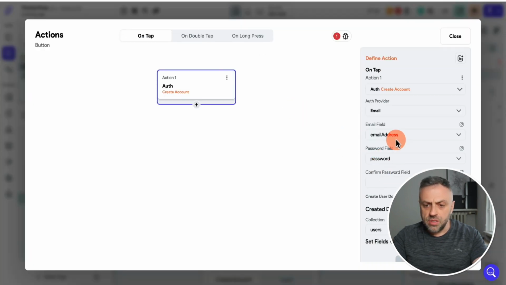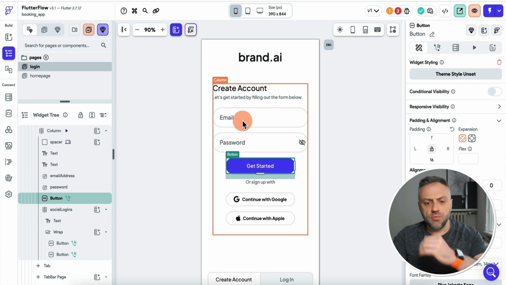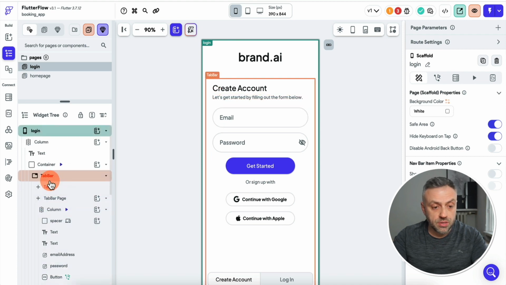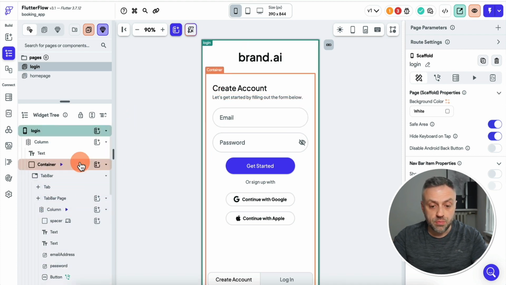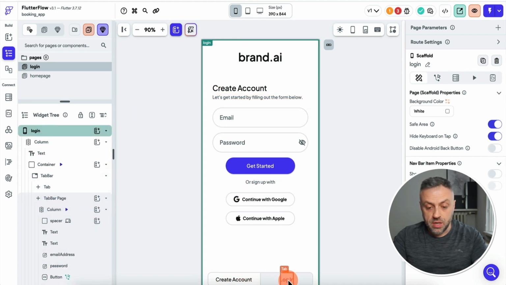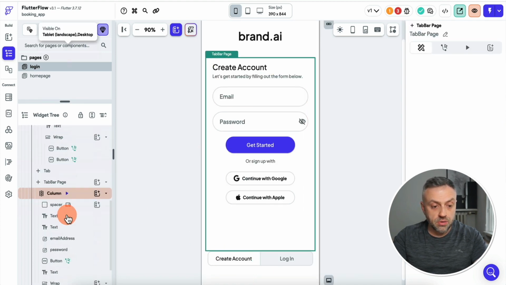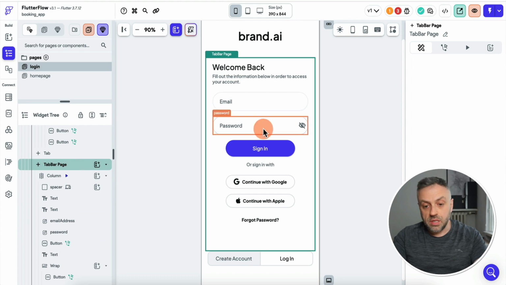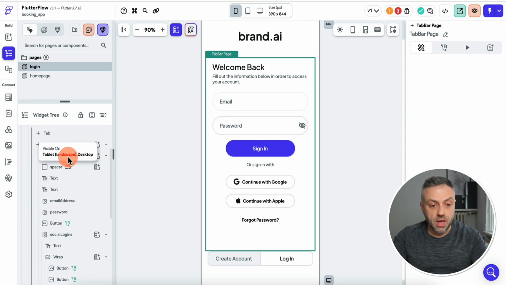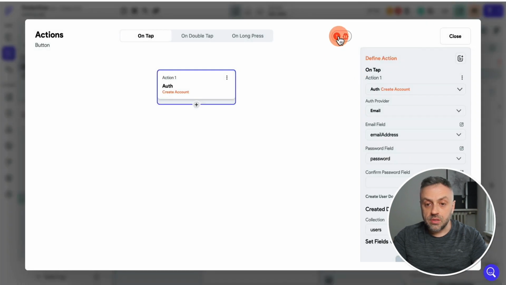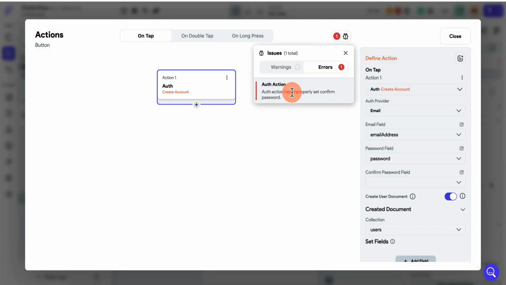And the reason for that is this page that we're using, this is a page that allows users to not only log in, but also create accounts, right? And the reason I say that is because you see it says create account and log in. So this right here is the create account. If you scroll down, this tab page is the login page. Now for the create account page, it's giving us an error because, if you click here, you can see that it has an improperly set confirm password.